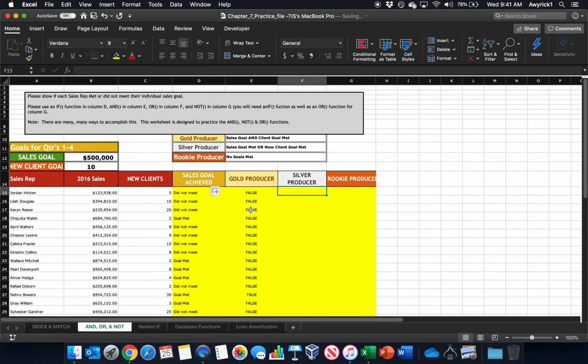AND, OR, and NOT are going to produce either true or false options. So that's just their output. They're Boolean fields, and they return true or false, meaning that both of these are true or both of them are not true. So there we go.